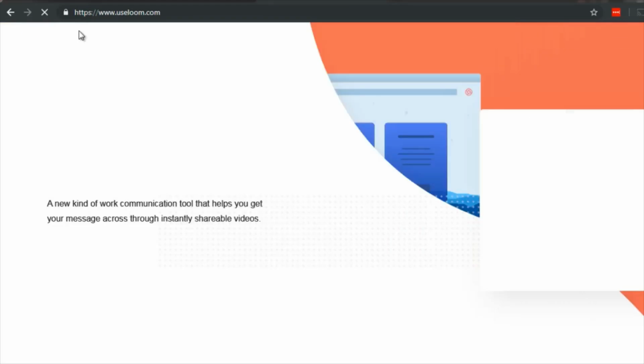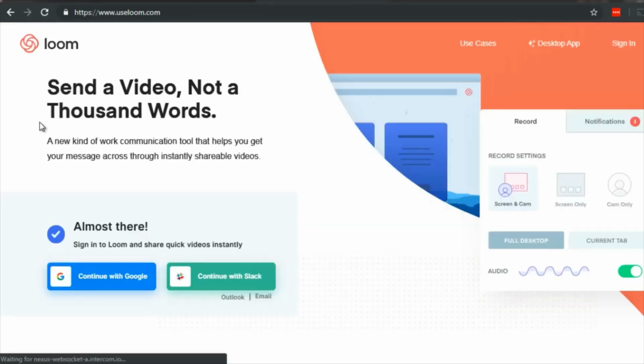So useloom.com. Loom is essentially a Chrome plugin, and it allows you to record your screen. It's super easy to use. In fact, it's super, super fast. You can literally start recording, and within seconds of finishing, you'll have the video in hand and can download the video file to your computer really fast.